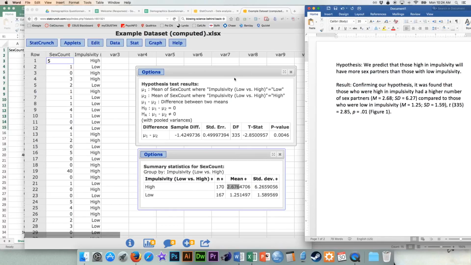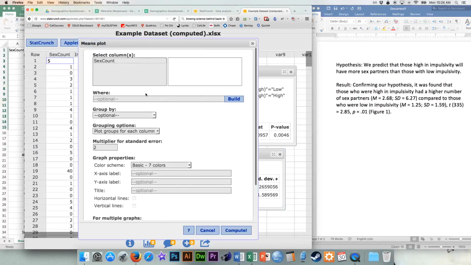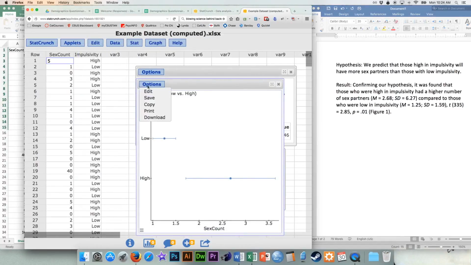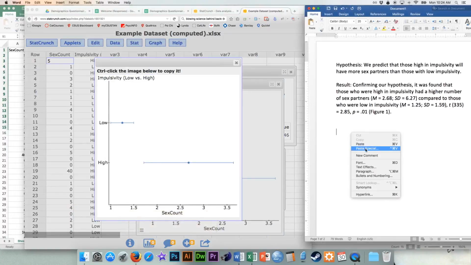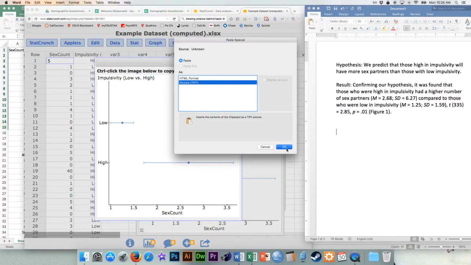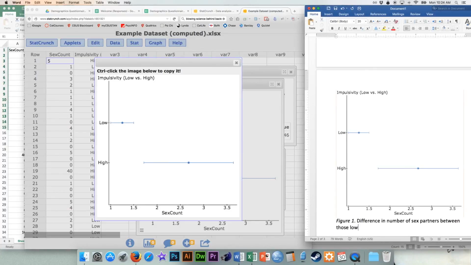And then for figure 1, we're just going to, again, do a graphs mean plot, sex count grouped by impulsivity, compute, and there we have it. Meant to do options, copy, right-click, copy image, and then right-click, paste special, and select picture. There we go. And right here, I can say figure 1 difference in number of sex partners between those low and high in impulsivity.